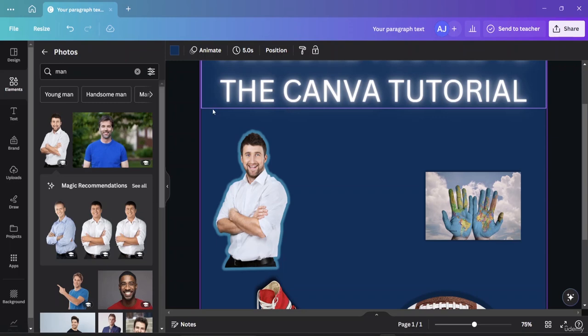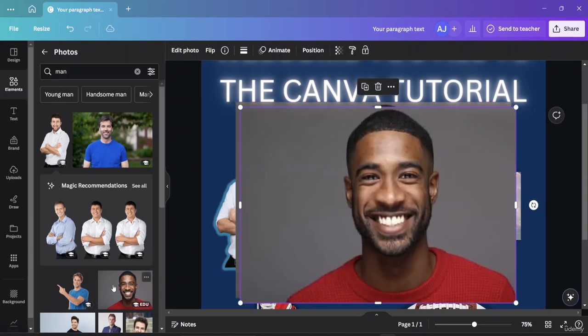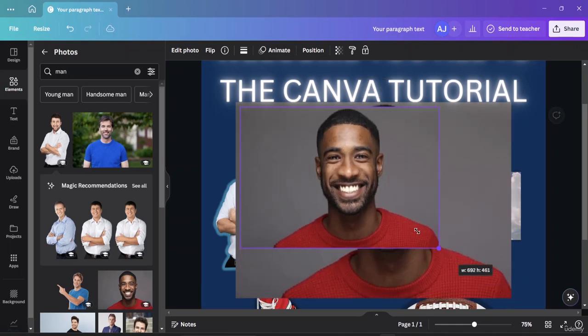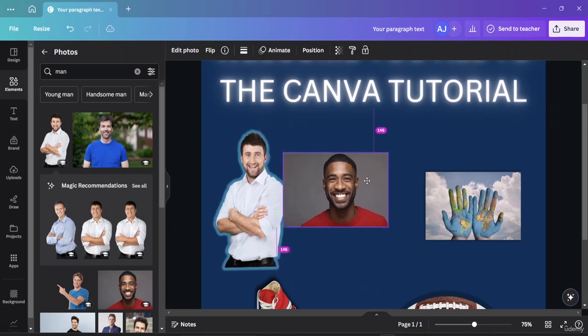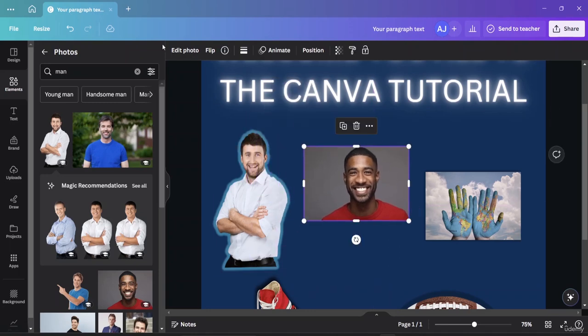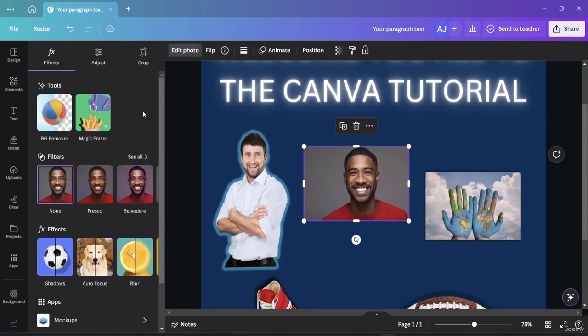Okay, suppose you do have any kind of background in any images. Suppose I do have this image right here, and I'll delete this one, and I'll keep this image right here. So if I come here and go to the image option, you can see I do have the option for background remover. This is basically given as a pro thing by Canva to the pro users. If you're using Canva Pro, then you can basically do that one.